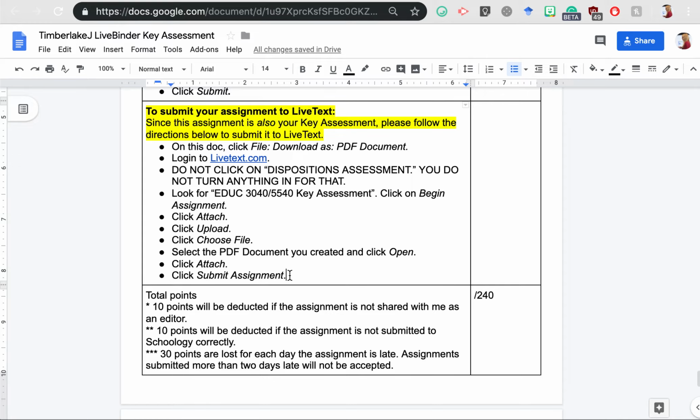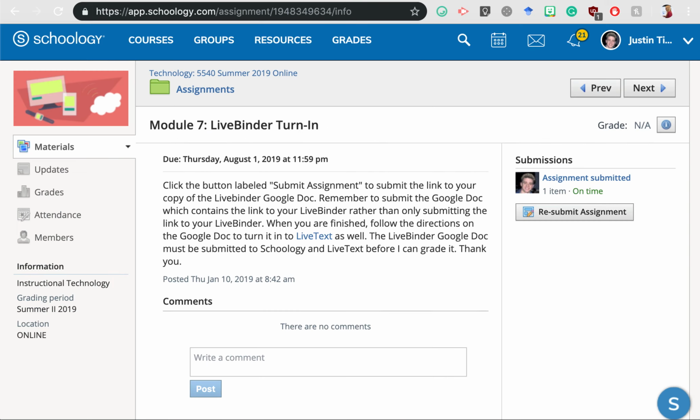volunteer to log into her account so that I could see exactly what buttons to click on, and so I wrote all those out here so you can follow these directions once you get logged into LiveText, and then you'll submit this document as a PDF. So those are the directions for how to turn in your LiveBinder.